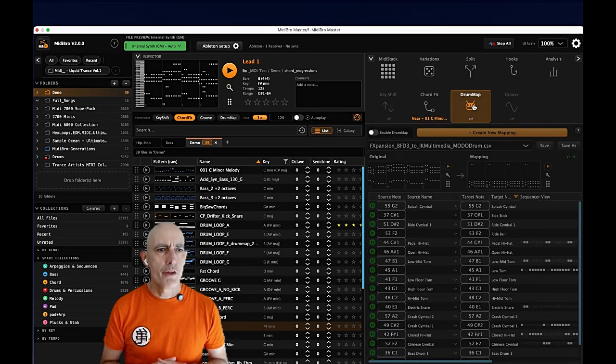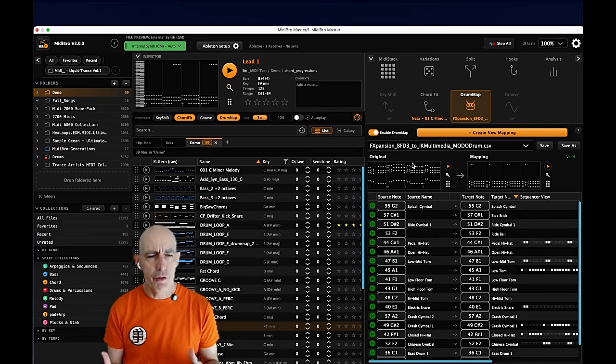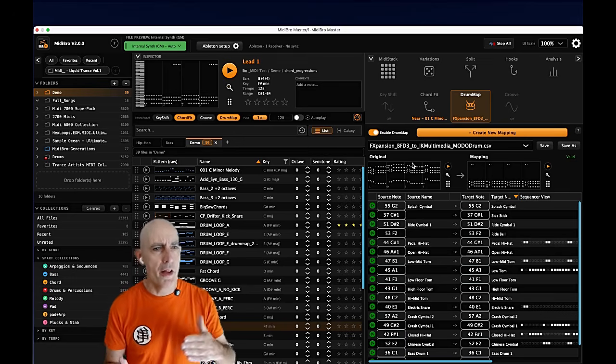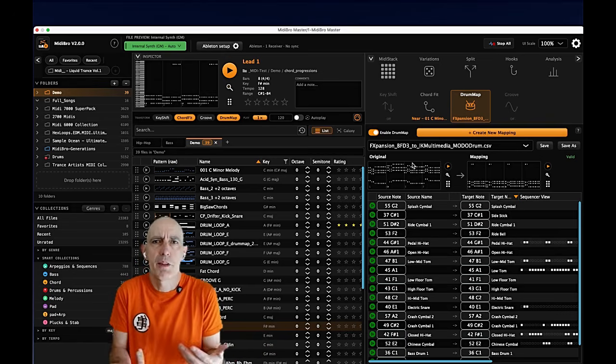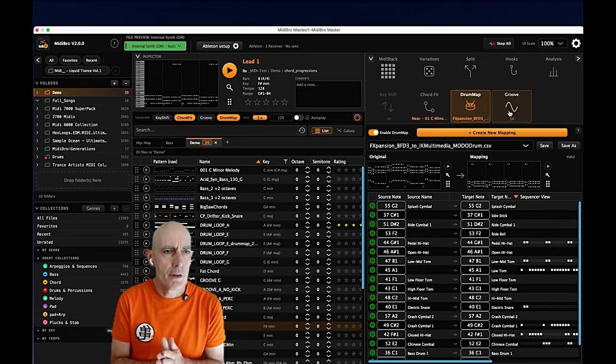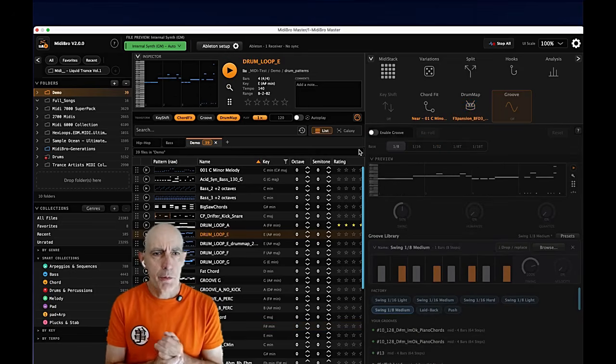Then we have the DrumMap feature, something more complicated and for nerds, so you can map from your original file any note to another note, and this can be used for different drum patterns from different drum machines.